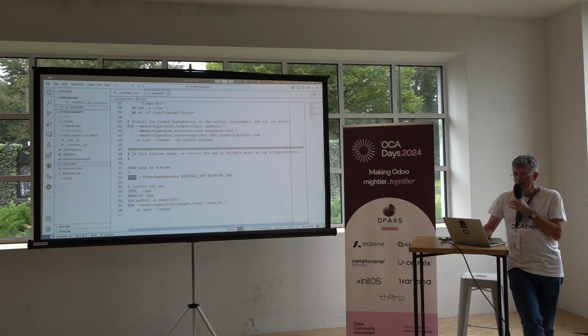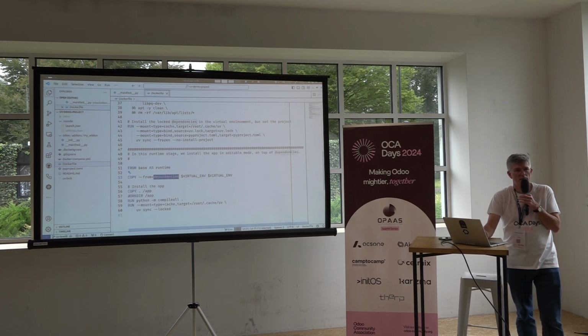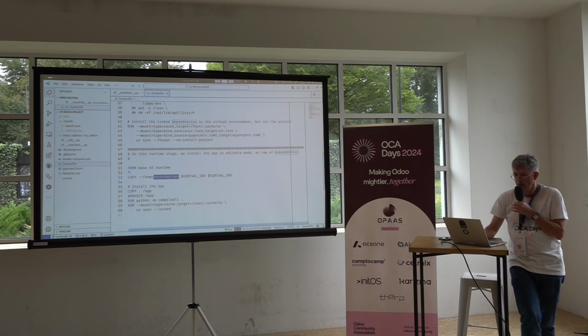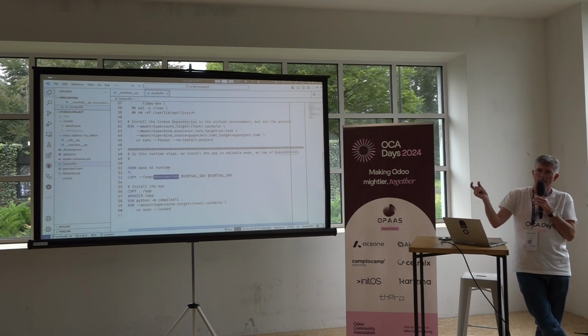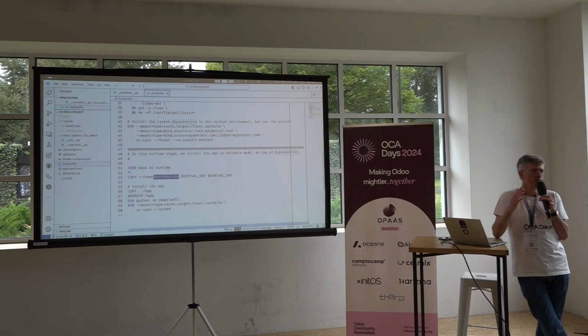But we start by copying from the dependencies layer the whole virtual environment that we have set up in the dependency stage. And the reason we do that is that by doing that, you don't have the build tools in the runtime. So it's as small as possible.